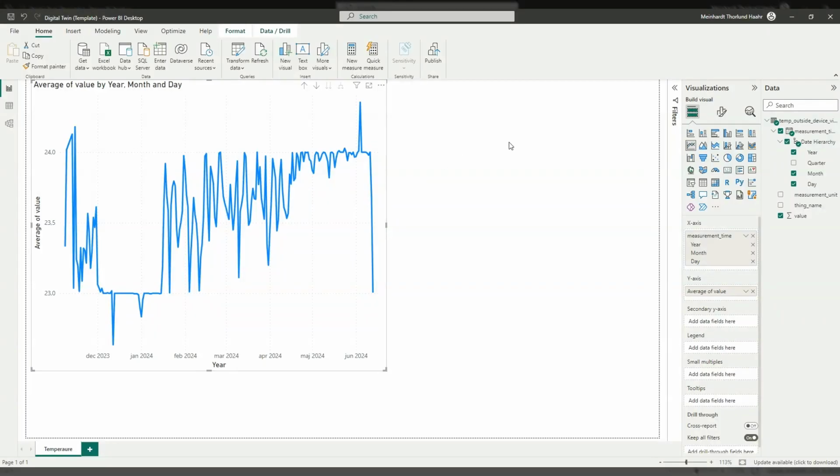It will be more informative, and people will actually know what's happening. And you can see here the y-axis is also called the average of value. So let's go in and change that. So we go to our data set, and we go into edit query.